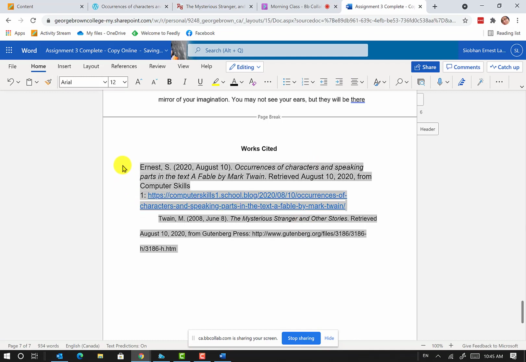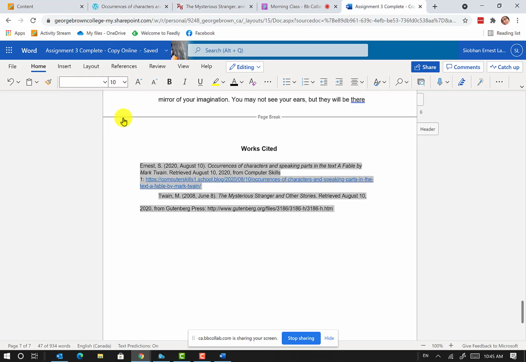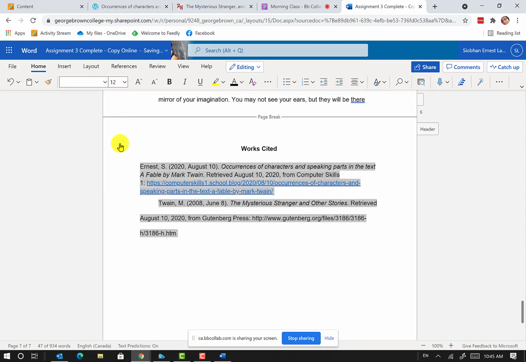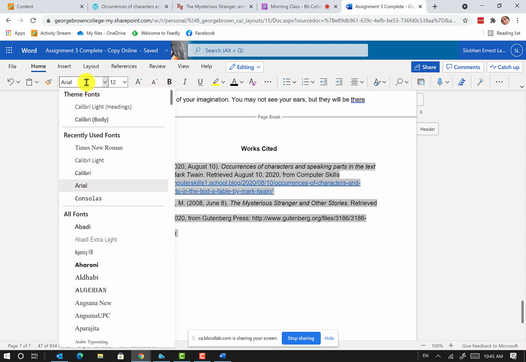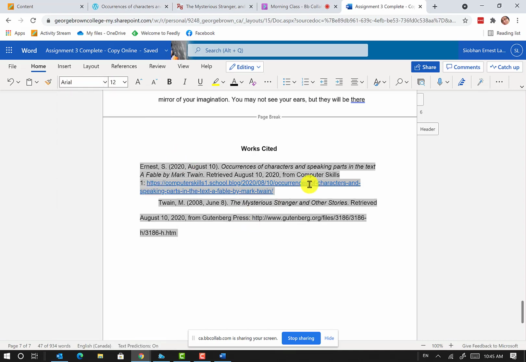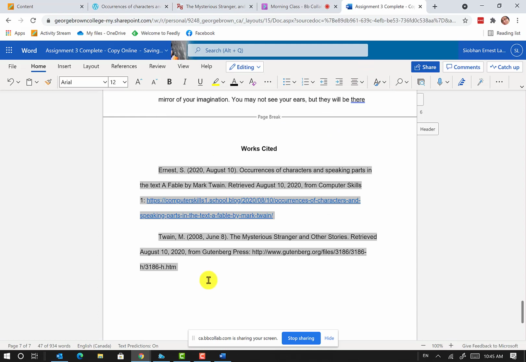Now, I want to make sure that all the fonts are right, so it should be Arial, size 14, or sorry, 12. It's Arial size 12, making sure that it's all Arial. Enter. I want to make sure the font style is normal. Let's make sure the font style is normal. And now I need to do the hanging indent.